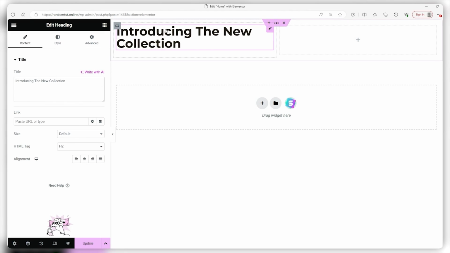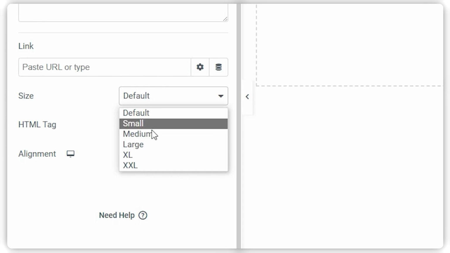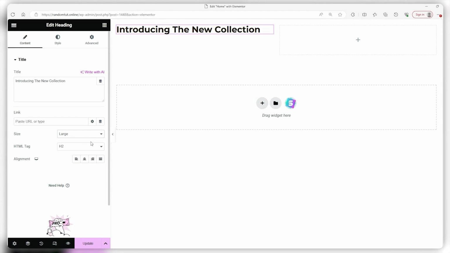Now this is a little big, so we'll go down to this sizing feature and check out our options. Large should do us just fine. We can also change the alignment down here from left, center, and right. I'll leave it in the center in this case.